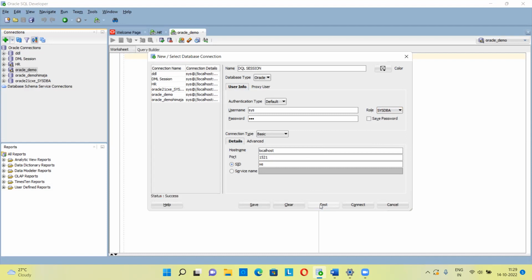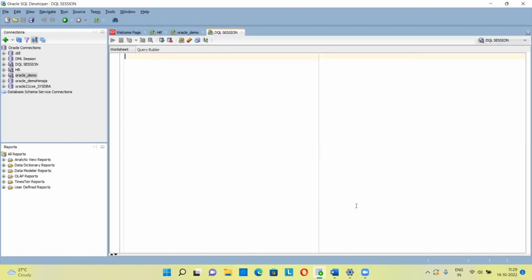Now you can test the connection if you want again. Okay, success. Now I'm clicking on this connect. You can see this session is opened, SQL session. Now you can start working, you can start communicating with your Oracle database.